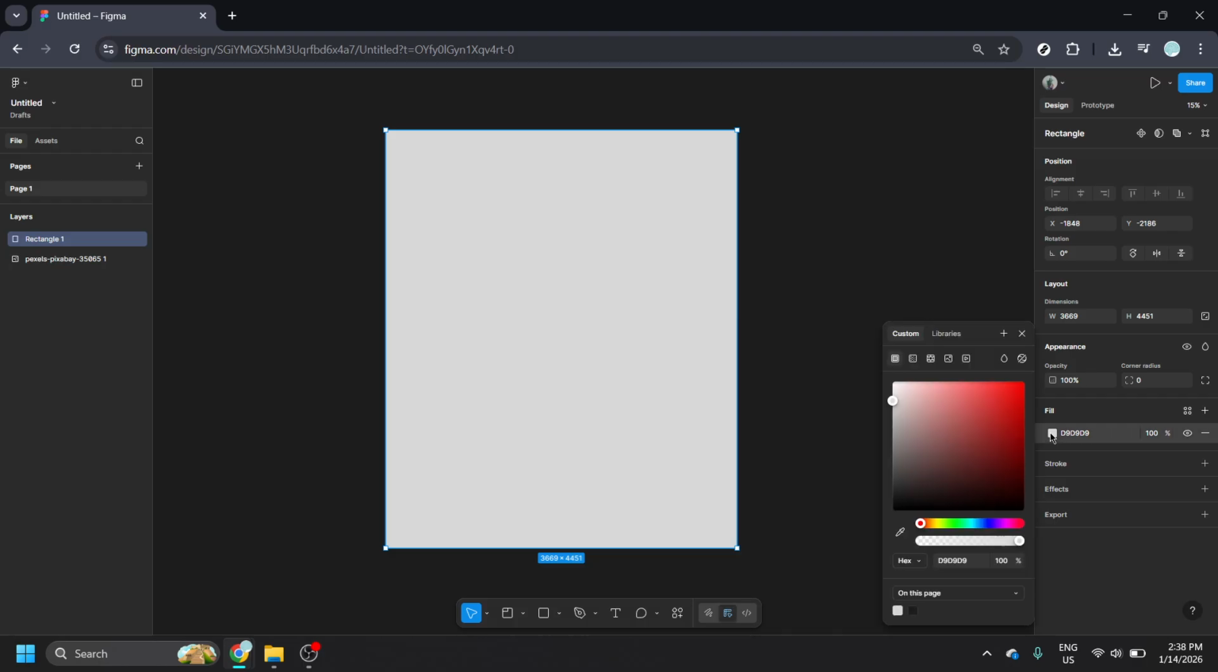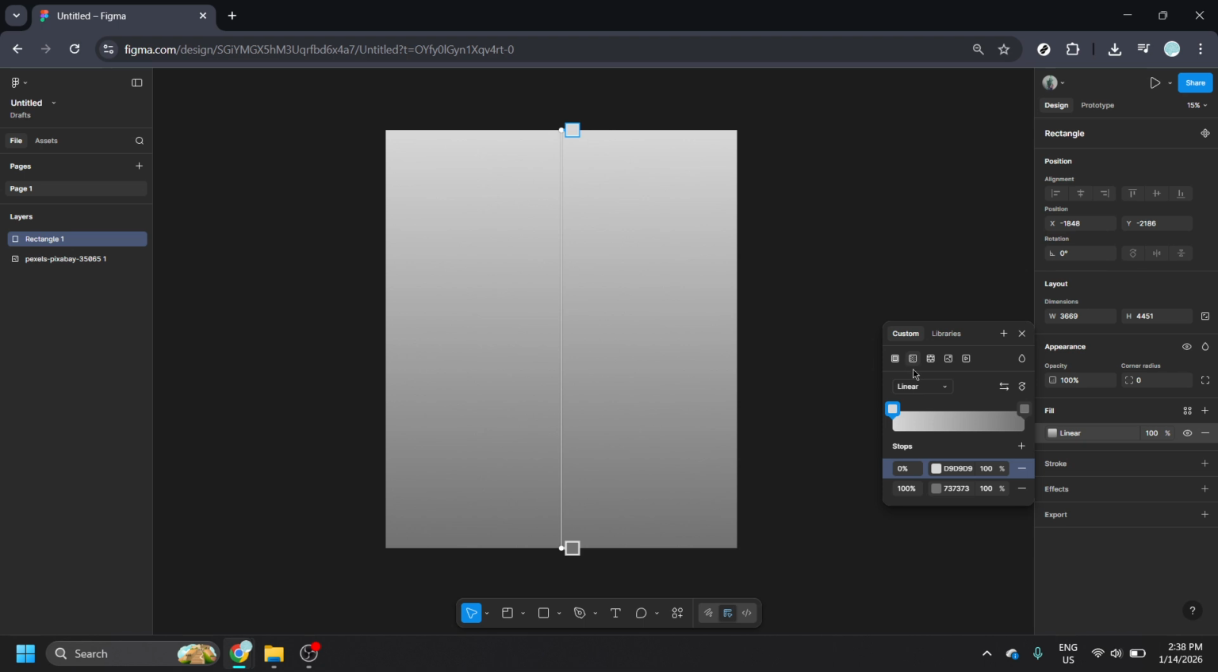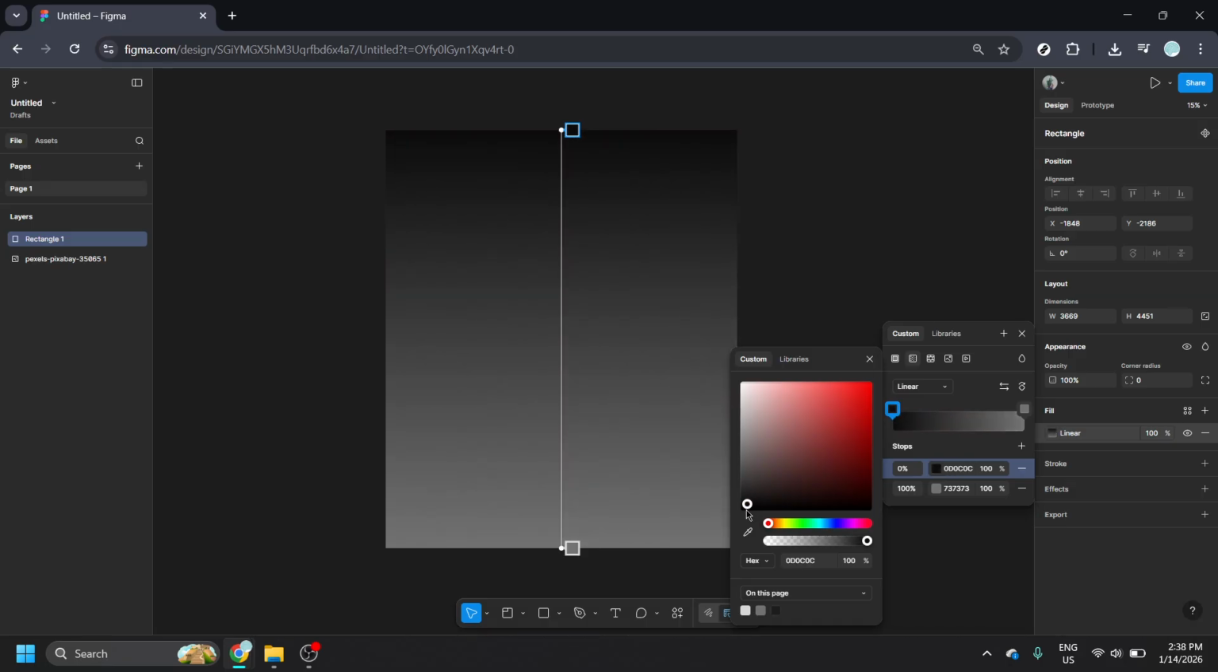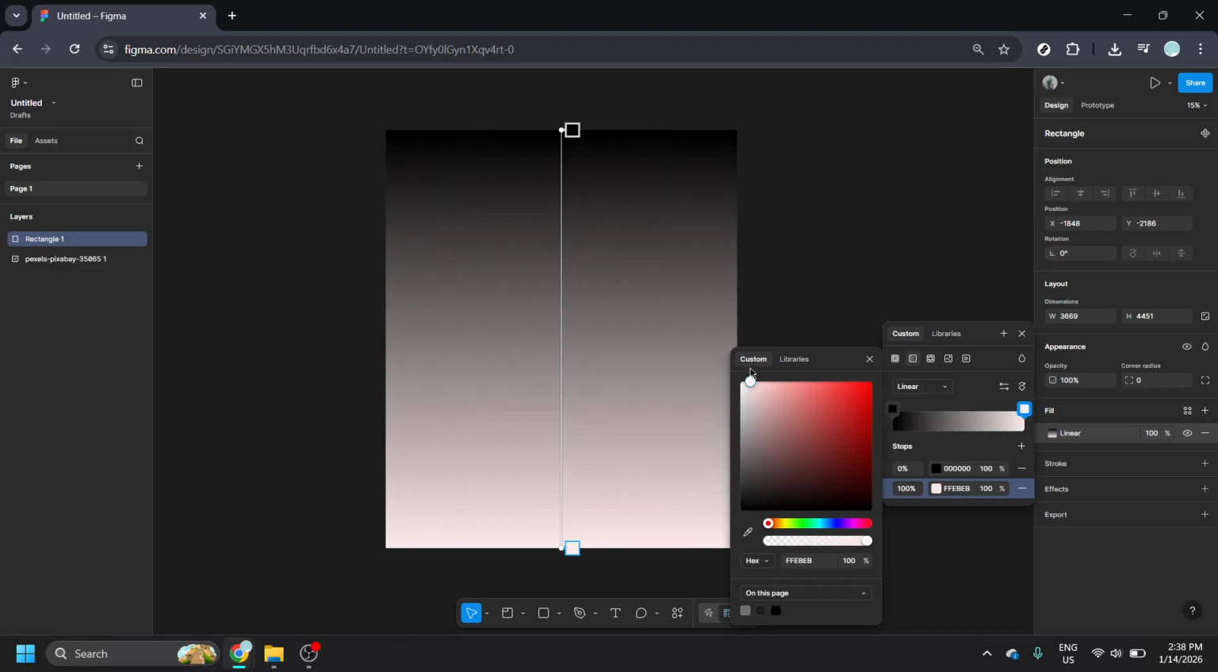Change the fill type to a gradient. A linear gradient works perfectly for a top-to-bottom or side-to-side fade. You'll see two color stops on the gradient handle. Make the upper color dark and the lower color brighter. For a classic fade to dark, set the top stop to a deep gray or black and the bottom to a lighter tone or your background color. You can rotate the gradient handle if you want the fade to run in a different direction.